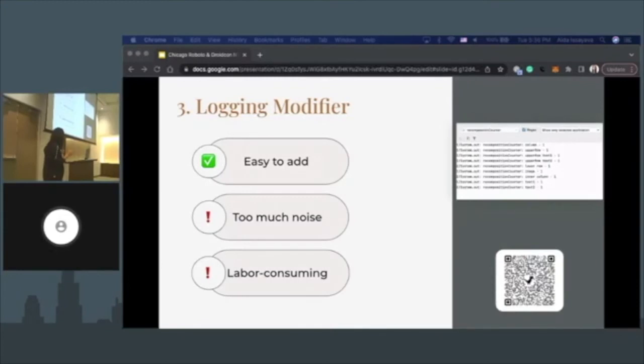Obviously, because logging is so easy to add and it's easy, understandable for all of us, right? It has some drawbacks, like it creates too much noise in the Logcat, right? And it also could be labor consuming, meaning you have to add that modifier function to each of your composable functions if you want to deep dive into understanding what exactly is happening, like how many recompositions happen.